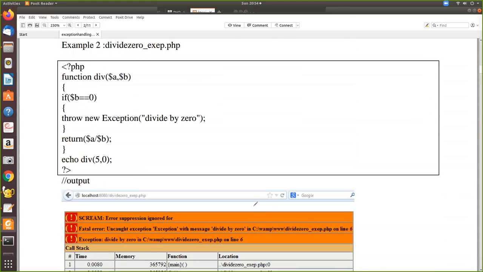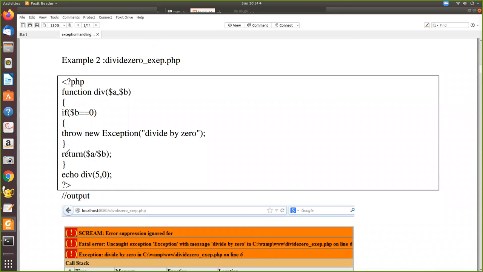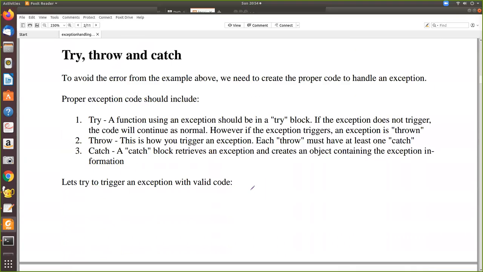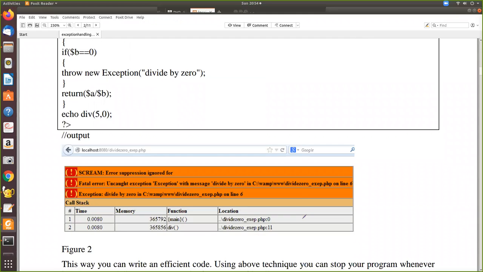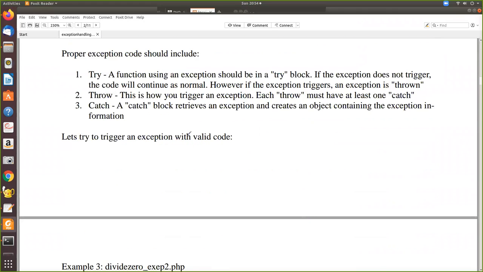As we have seen, if this does not occur, the code will continue and this will be executed as a normal execution. This is how you trigger an exception. Here we trigger the exception, but it was not caught. That is a problem here. Each throw must have at least one catch. The catch block retrieves an exception and creates an object containing the exception information.